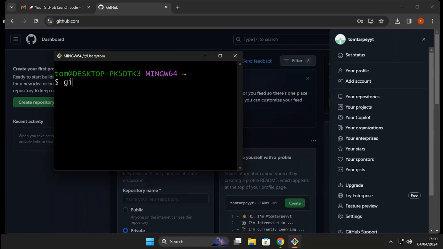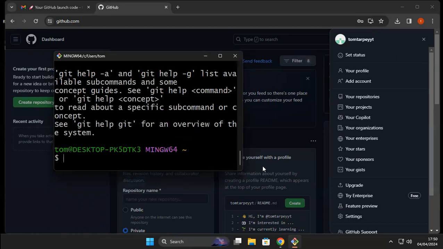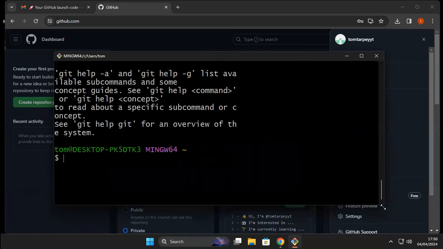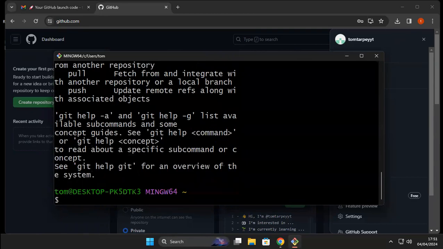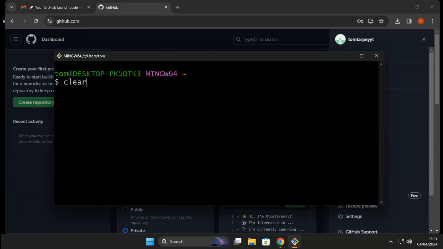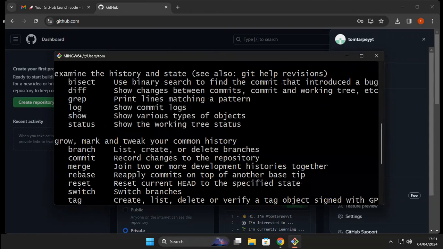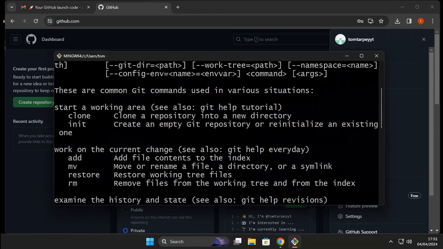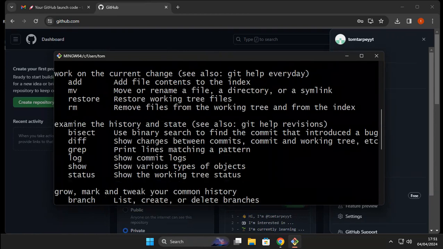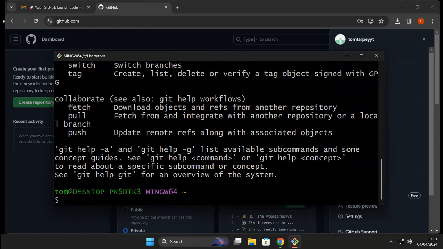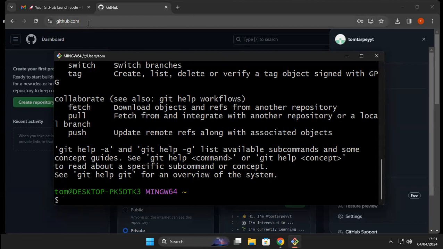If I write git and press enter, there's a lot of things that come up to help me understand what to do. I'm going to clear the screen again and retype git. You've got fetch, pull, branch, push, switch, restore. There's so many different little pieces here. Now, what we actually want to do is configure our Git to connect to our GitHub in some way, shape, or form, or at least set up our initial configuration.